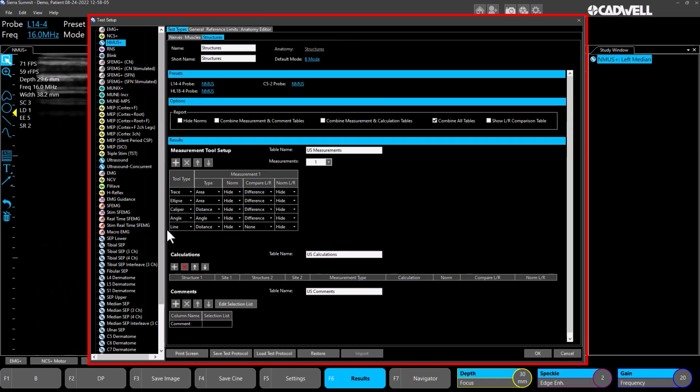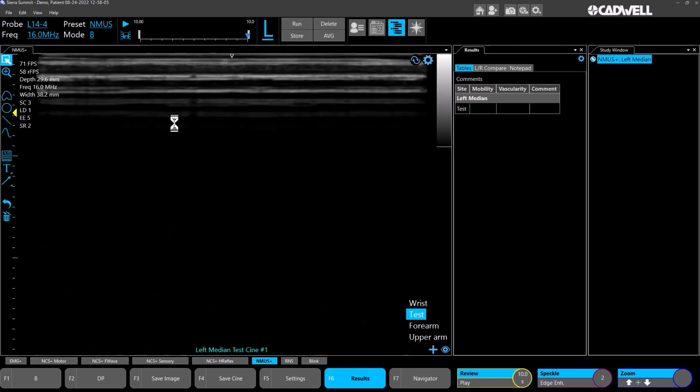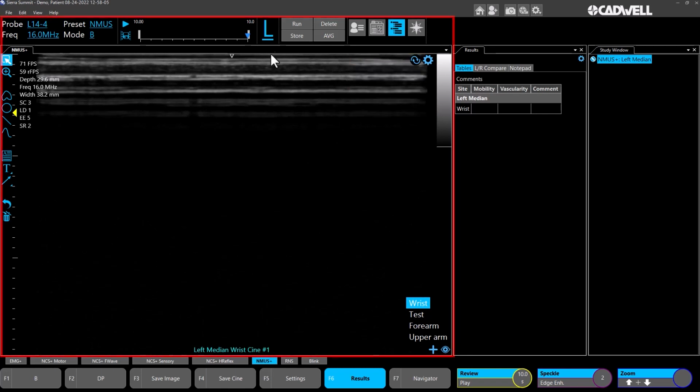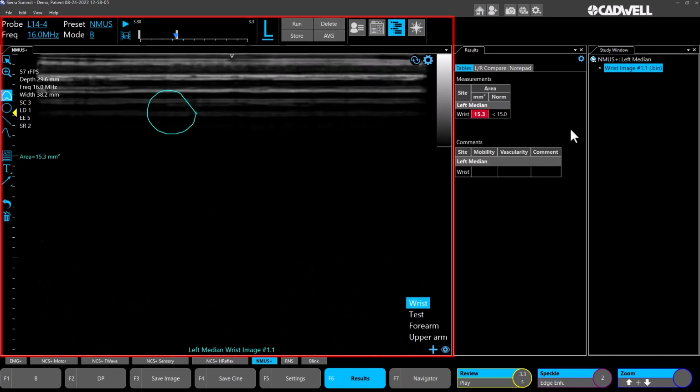So that covers the test setup for NMUS Plus. I'm just going to hit OK here. That would save all those settings for future tests. But just to review, what we just set up, or the way it's set up now, is I have the wrist set up here. You'll notice it's on auto save image. And so if I'm running and I scan a wrist measurement and stop, if I use this tool, I know because of the way I set it up that it's going to measure an area. And there I'll see the area, and in this case it shows the normal value column because that's what I have set up in the test setup.